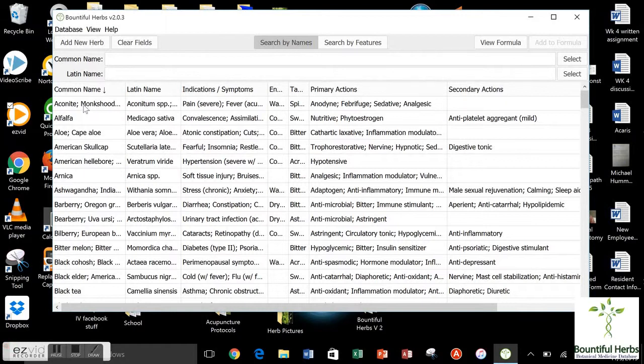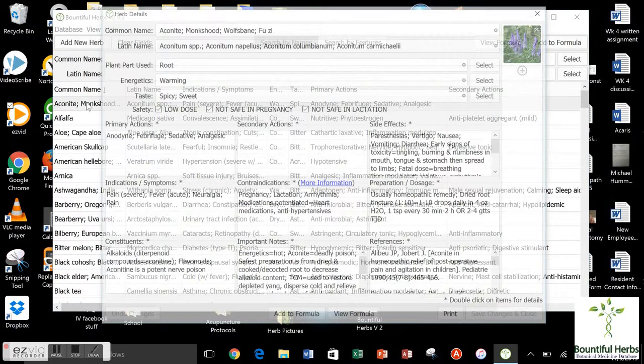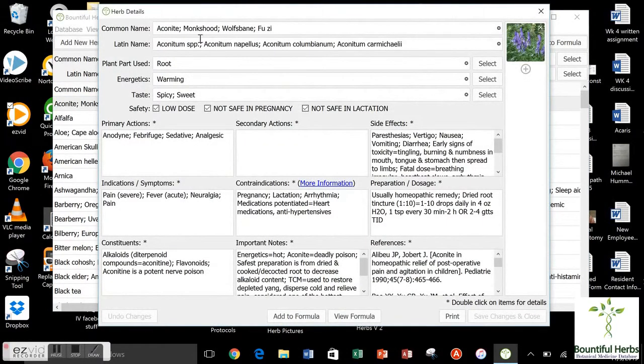So, when we click aconite, let's say, we open it up, and you can see that we get a full information page. I just double clicked and it popped right open. And this information page is the herbal monograph. This is all the information that you need for that herb. You can see that there's a few new things added here, and we'll talk about those as I go through it.